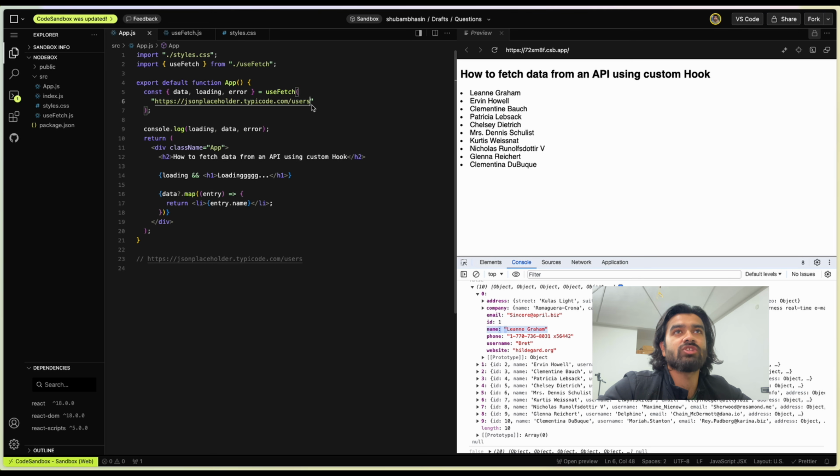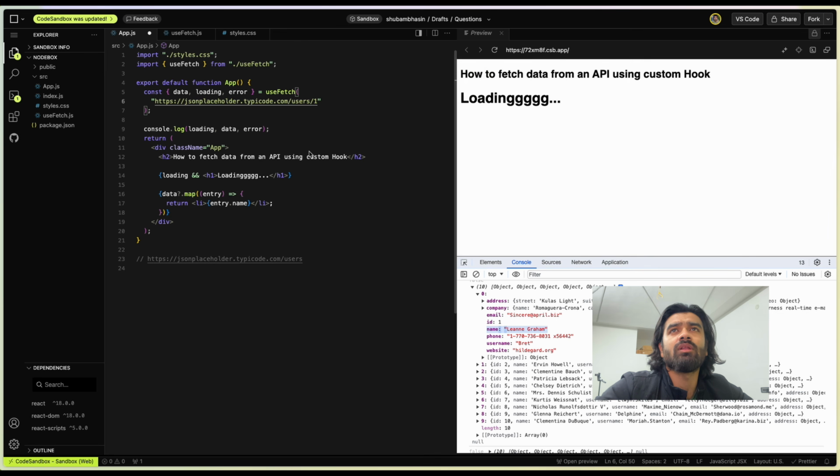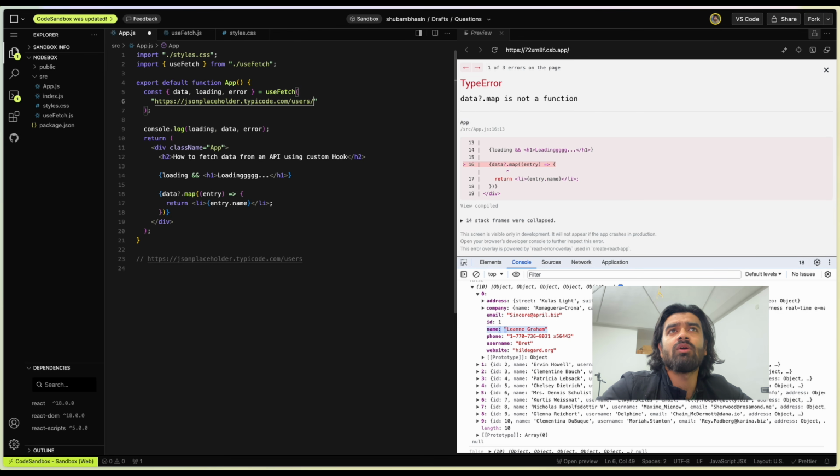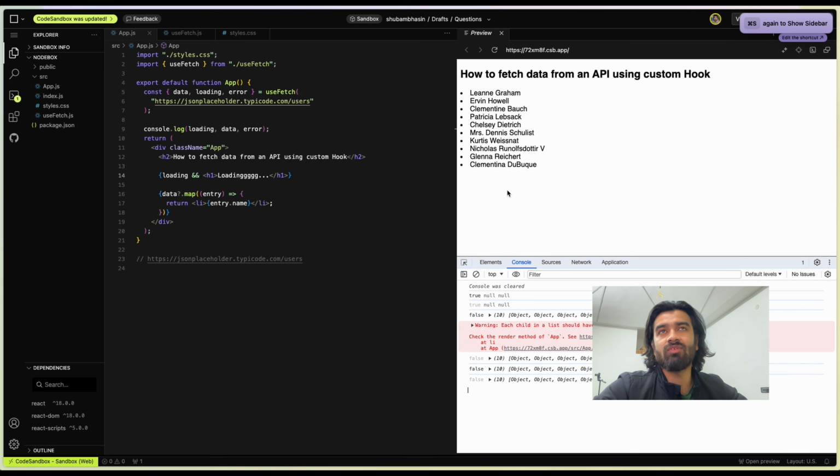So if we change the API and put a value of 10, this actually, okay, let me just, you see now the error is here, but I think the API was wrong. So yeah, at least the API is correct. Even if you refresh, momentarily a loading will come.